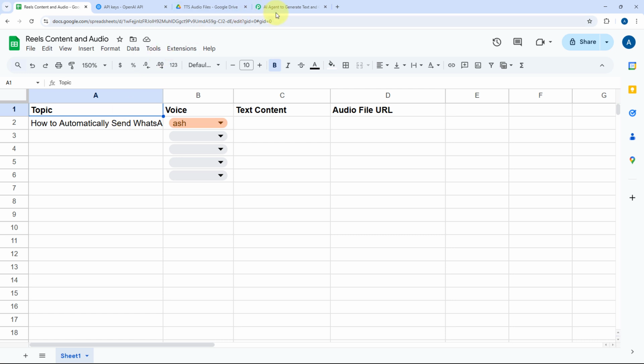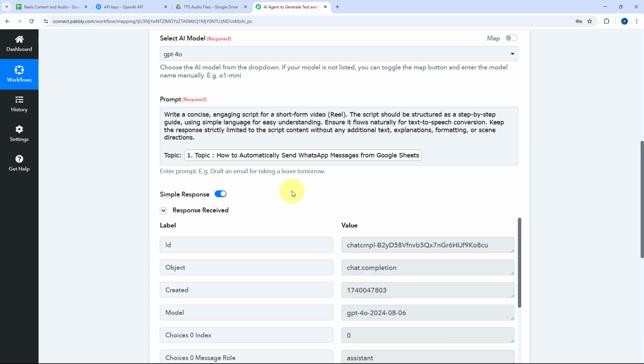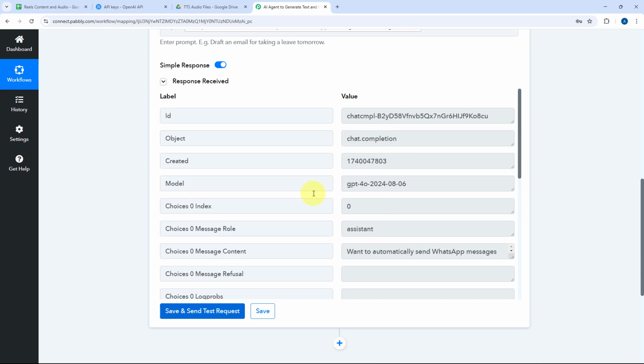So in this way, whatever topic we enter in our Google Sheet, the same topic will be sent to this AI agent in Pabbly Connect, and using this AI agent, we are going to send the same topic with this prompt to OpenAI. After entering your prompt and mapping the topic, just click on Save and Send Test Request. And as we click on Save and Send Test Request, you can see that we receive some response. And the response is received.